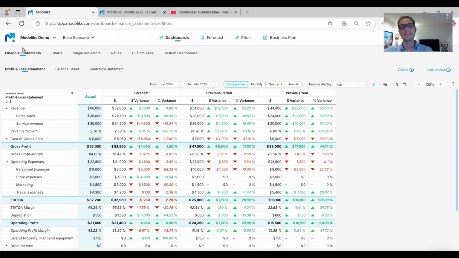First one, financial statements, is a variance analysis on the 3 financial statements: the profit and loss statement, the balance sheet, and the cash flow statement. The variance analysis is by far the most important performance management tool for any organization. It allows you to understand your actual performance versus your forecast, the dollar variance and the percent variance on every single line item within your P&L, balance sheet, and cash flow statement.